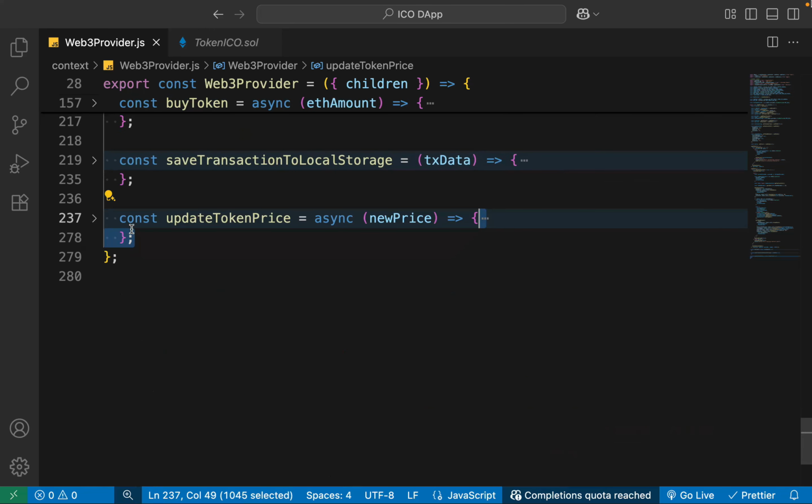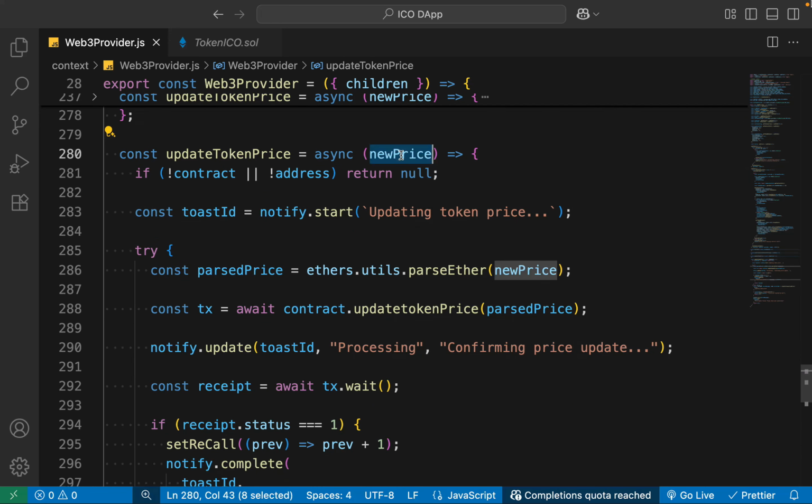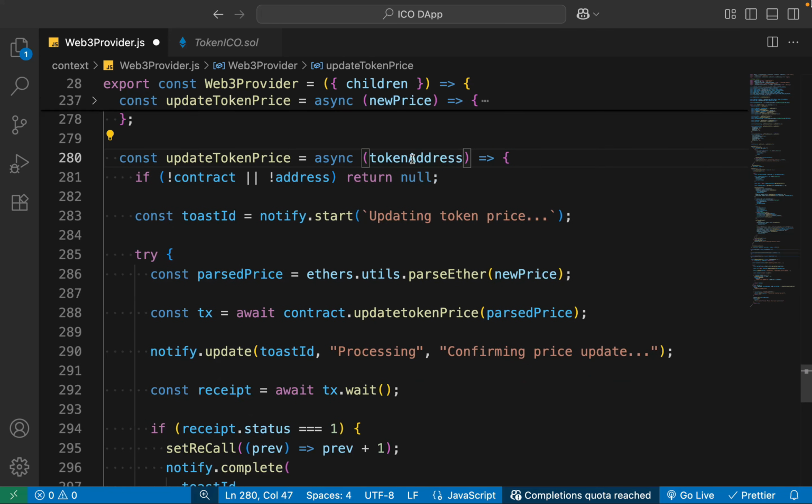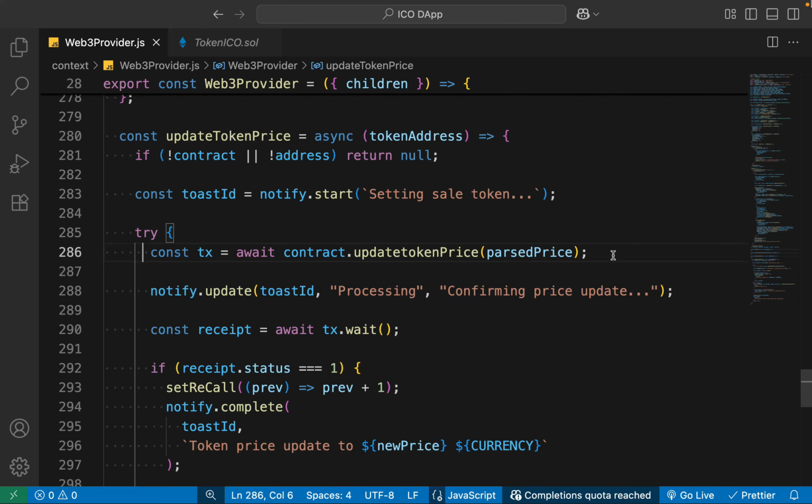Now we can simply close this one, and we have to copy this function and paste it here. In this function, we're going to set the token. In this function, we're going to receive the token address which we want to sell. This is fine. We can change the message to setting token sell. We don't need this one, remove this one. We can pass the token address straight away.